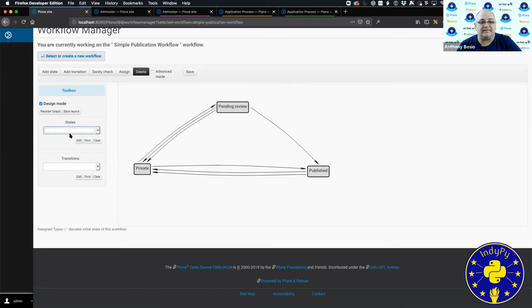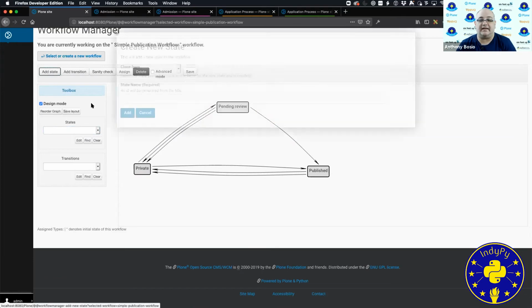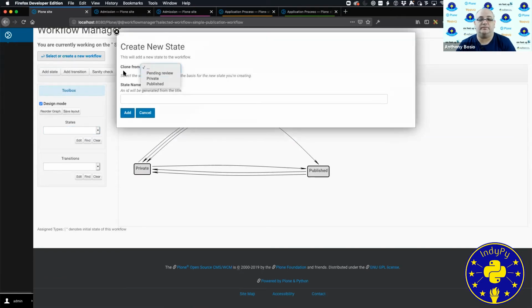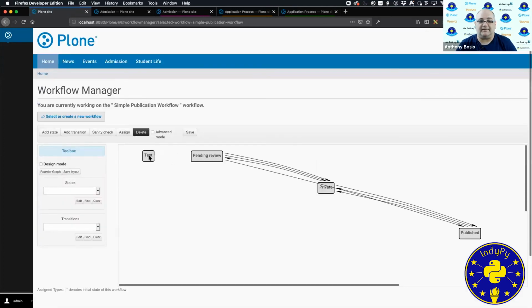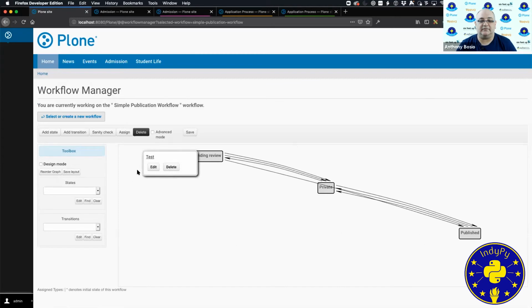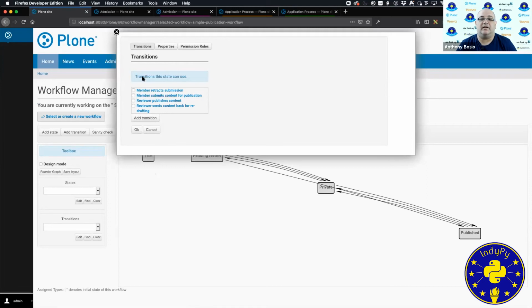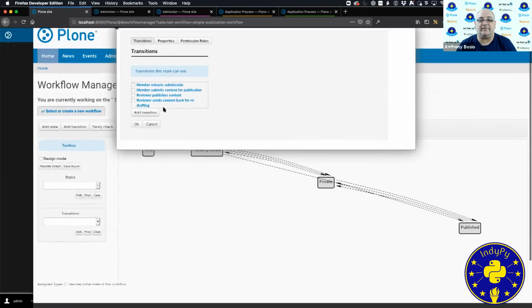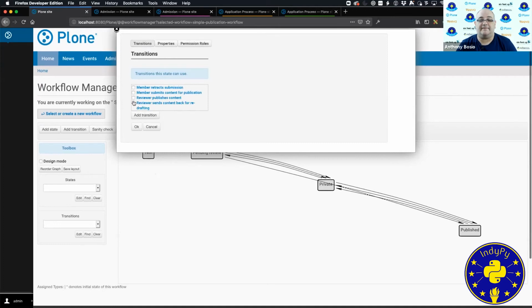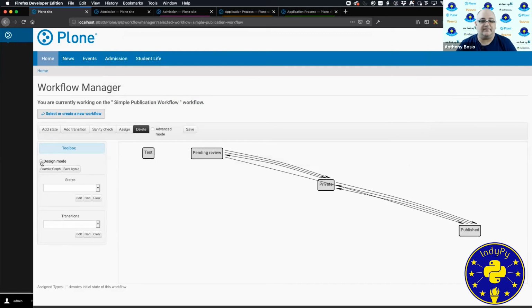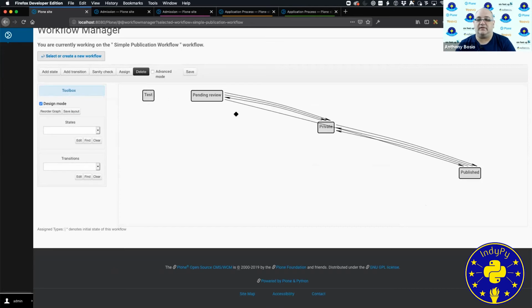So you can actually create states. Say, for instance, I can add a state. I can make it a copy of one of the existing ones, or I can just say, so now I've got the state in here. I can say transitions a state can use. I can say maybe somebody can publish it. A member can retract it from that state. So it's a pretty neat tool for building out your workflow.